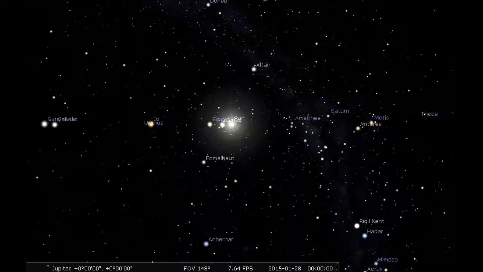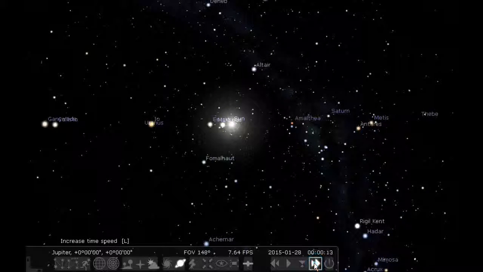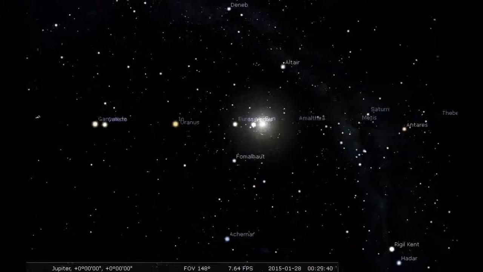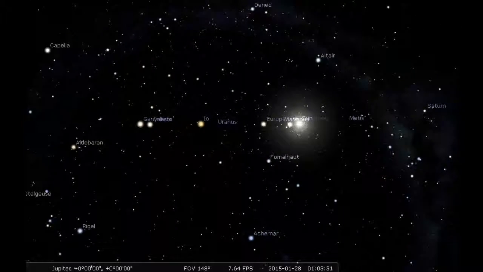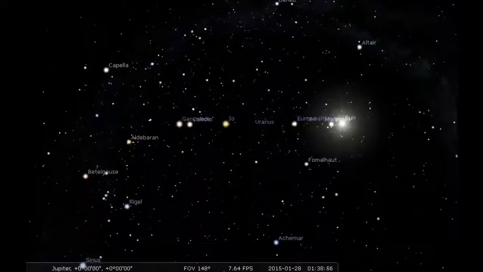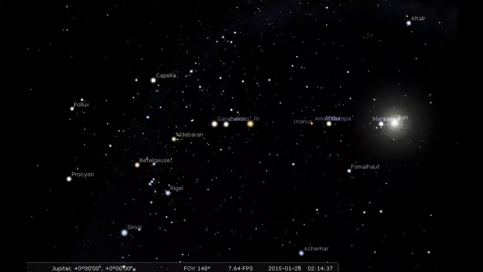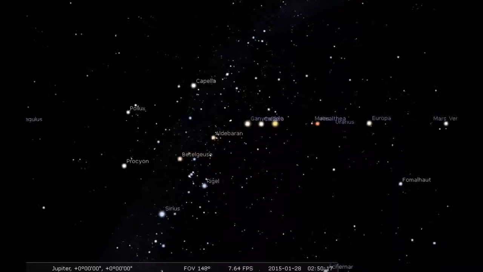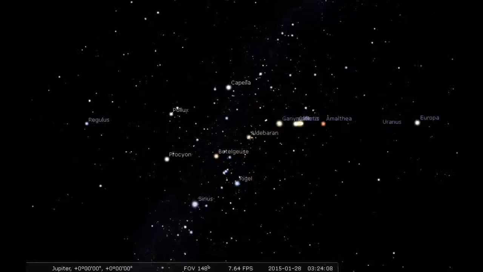All right, 24 hours of Jupiter sky. Standing on the equator of Jupiter at a longitude of 0 degrees. And we're going to see Io move in front of Ganymede here. And Callisto.